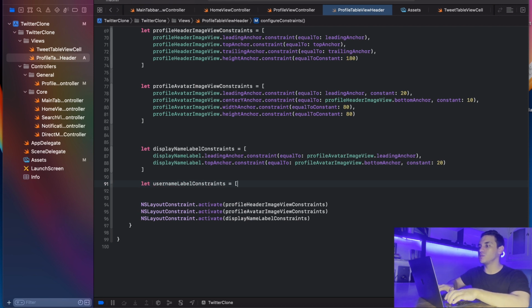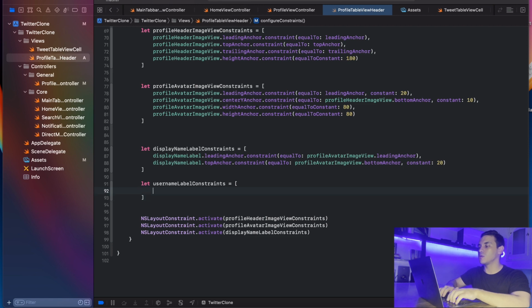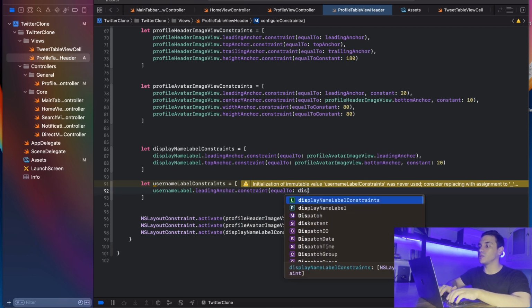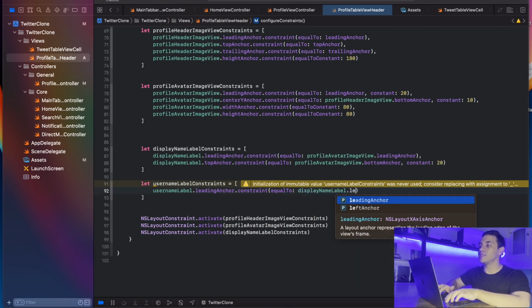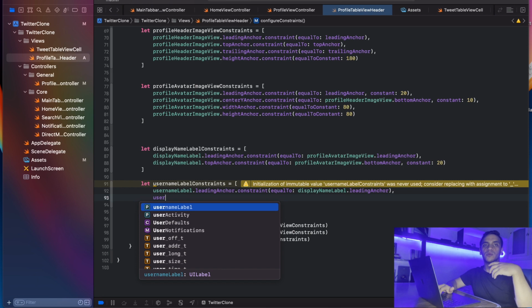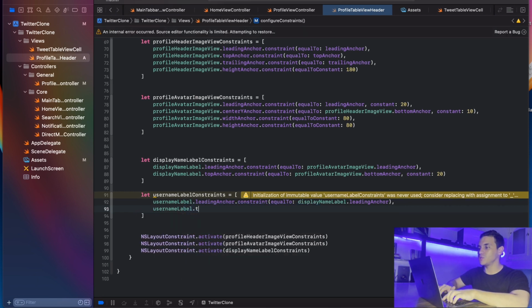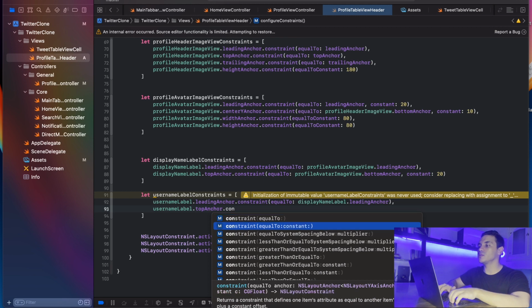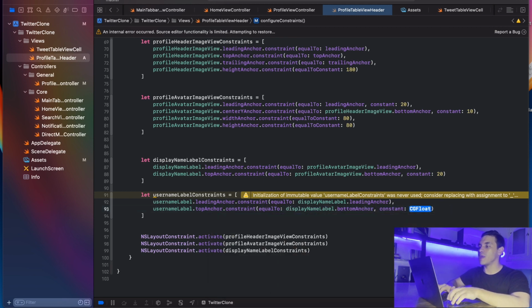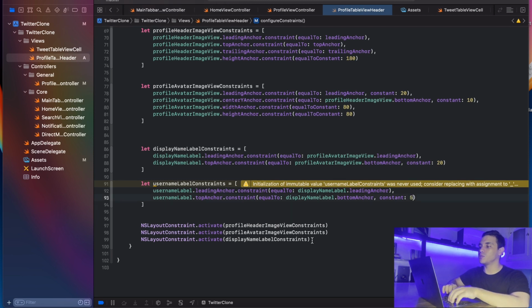So let username constraint. So username label dot leading anchor dot constraint, and that is going to be constrained with the display name label dot leading anchor. And for the top anchor for this username label, I'm just going to say username label dot top anchor constraint, and that is going to be constrained to the display name label bottom anchor, and give that 5 points from here.